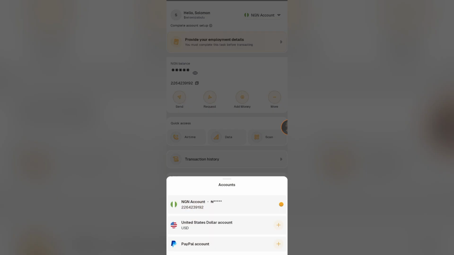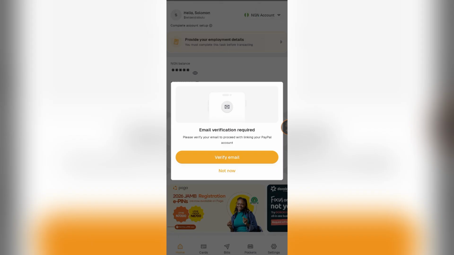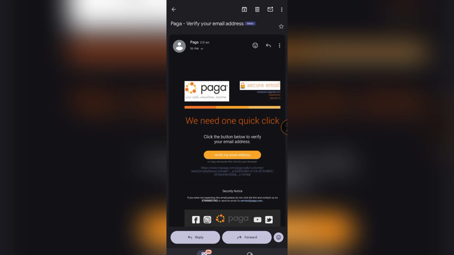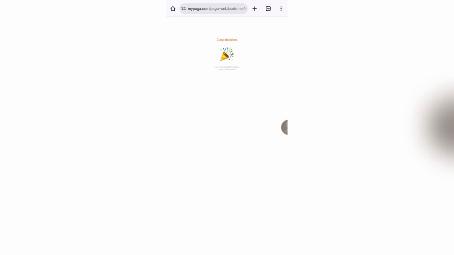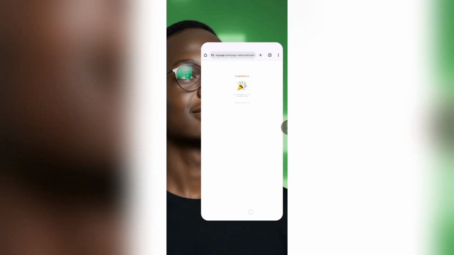This Nigeria account over here, come back and click on PayPal, and it will ask you to verify your email. Go to your email, and you see this verify email address here. Click on it, and your email address will be verified. It's very simple. It's not going to take you anything.